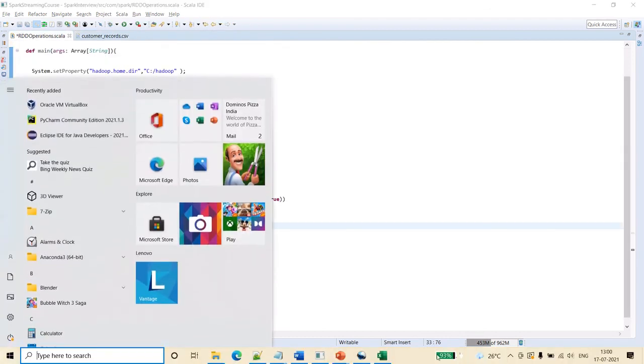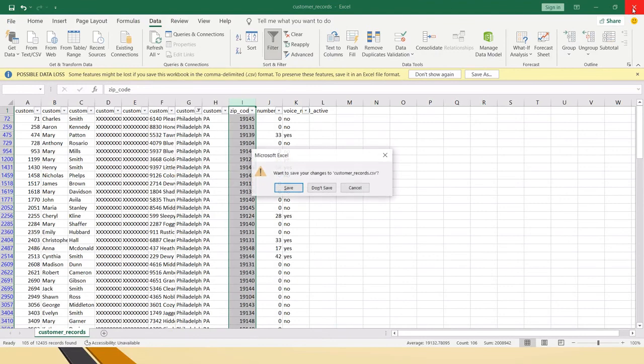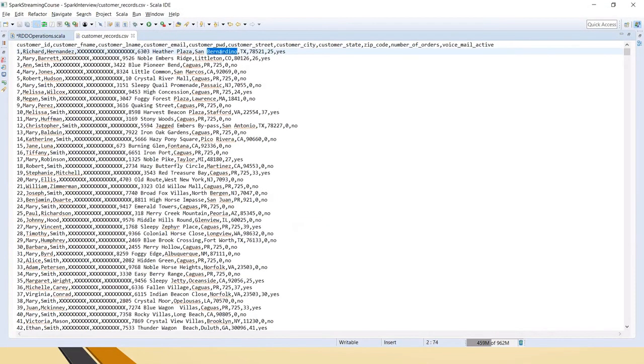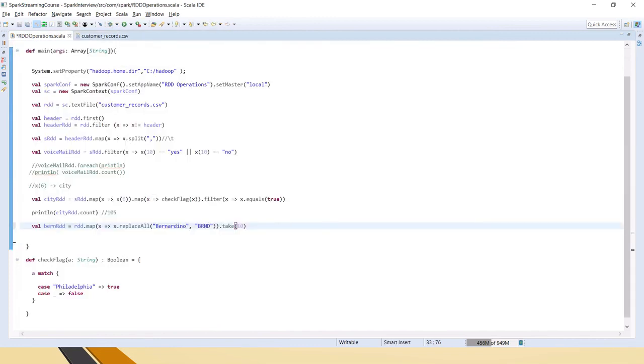And also let me close this. Why I am closing that is, if I keep that open, it won't allow me to edit here. Okay, the same file I am opening again. So let's say in the 7th one also I'll change this to this one. So now these two you can see, right, within the 10 records we have two places where Bernardino is there. So now I am saving that.